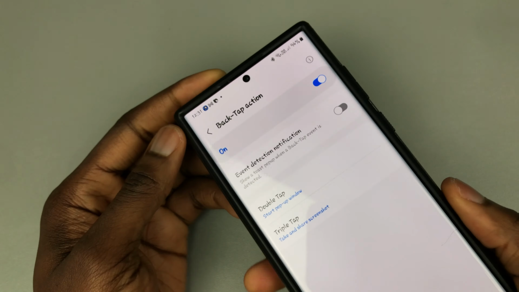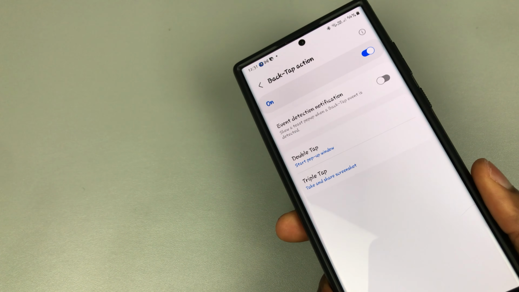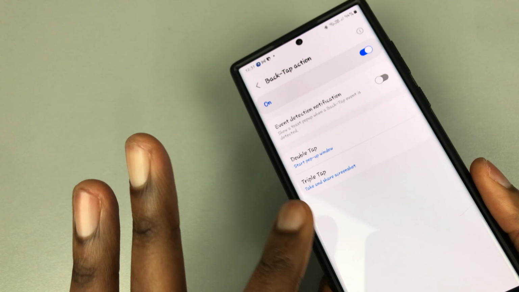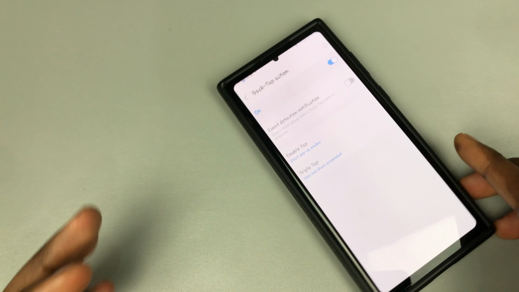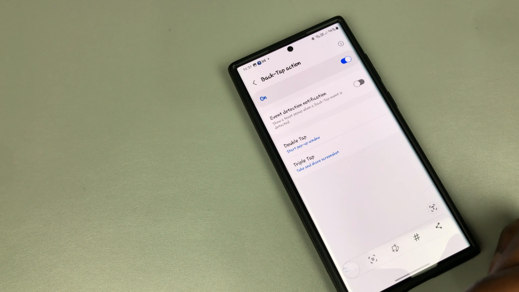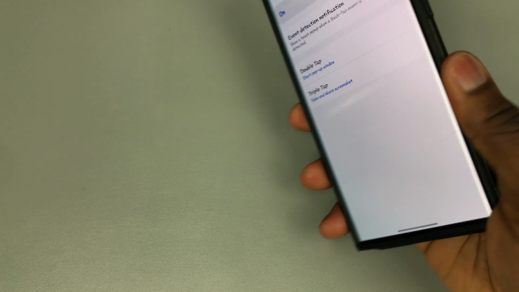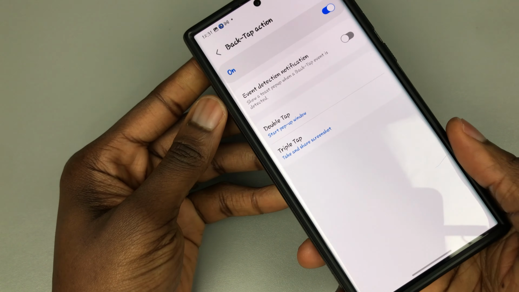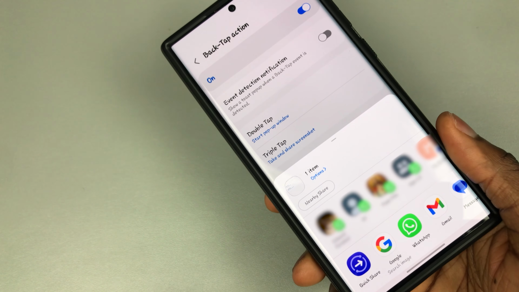Okay, so let's go for the triple tap, right? There is something interesting about this triple tap, because as you can see, it says take and share screenshot. Because normally if you use this method right here, it takes a screenshot and it gives you these options. It doesn't do anything, you have to do something yourself. However, if I was to triple tap, as you can see, it takes a screenshot, but then it brings up the share icons.